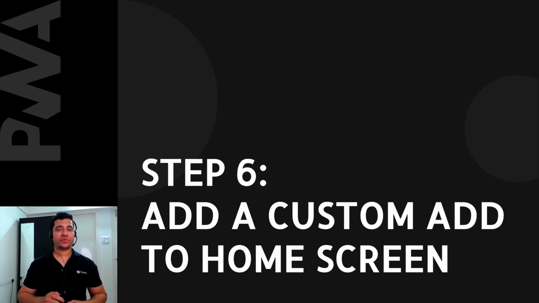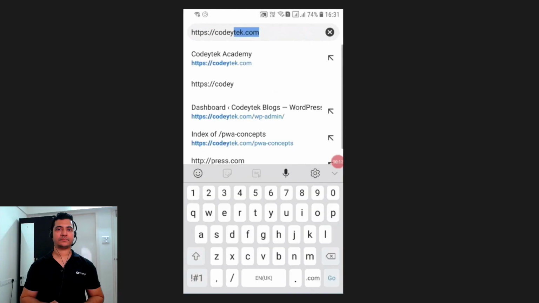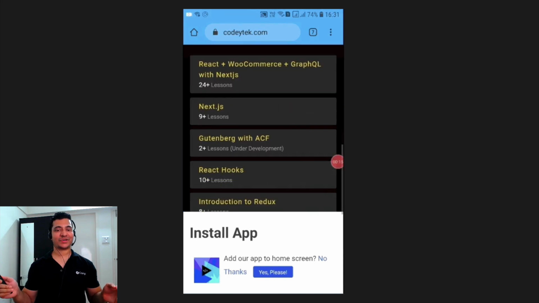The last thing, if you would like to have a custom add to home screen, you can add that. I will share the link for the GitHub repo so you can check out the code. I won't be going into the detail of this. It's pretty simple. All right, so now we go to the codeytek.com.